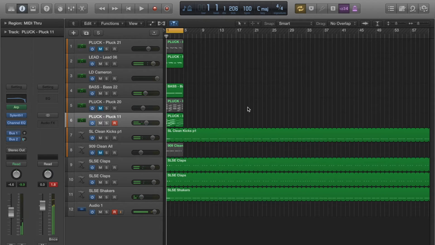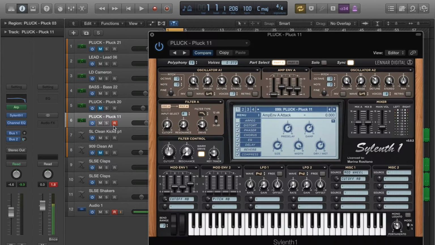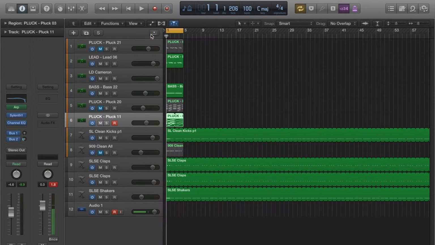Okay, so as you can hear, we've just got this kind of pluck sound in the background here, which has the arpeggiator on it, which you can see here. In case you're wondering, the sound is just a stock patch, it's just a pluck sound, and as you might be able to hear, it's got plenty of delay and reverb on it, just so it sits in the background. So that's a nice kind of tropical sounding pluck. And then I've just added the Logic arpeggiator onto it.